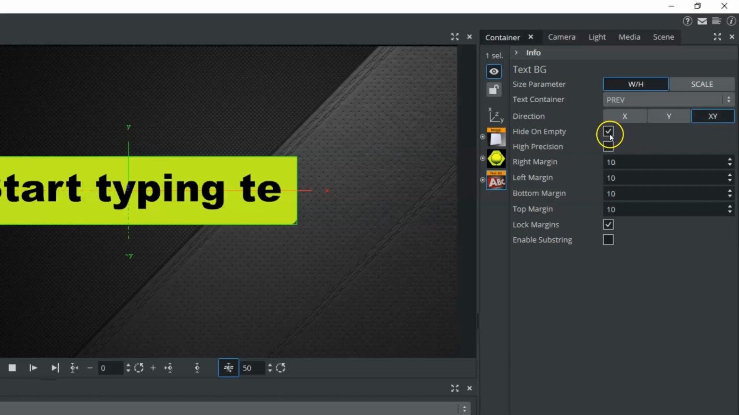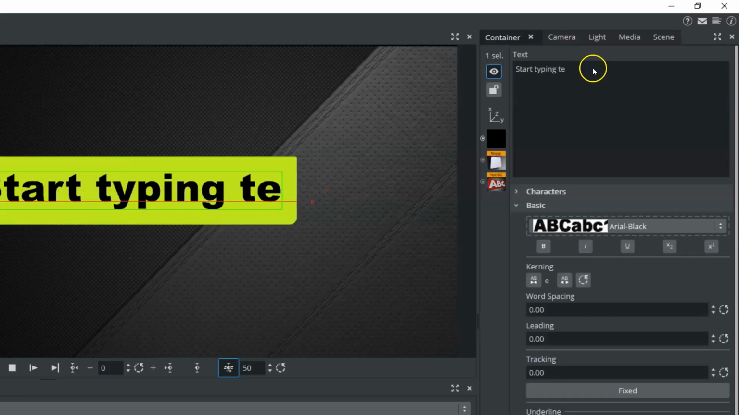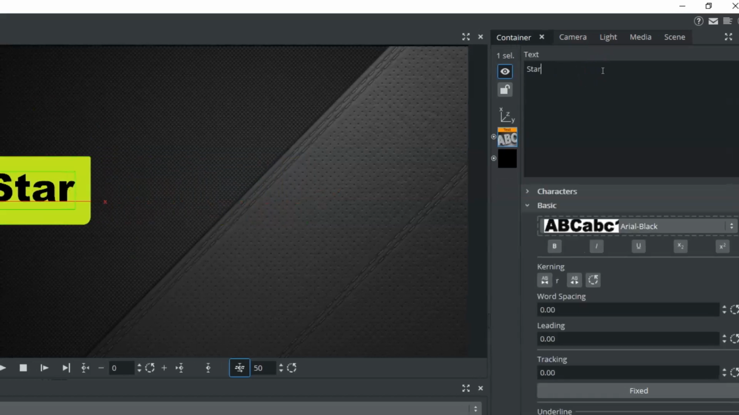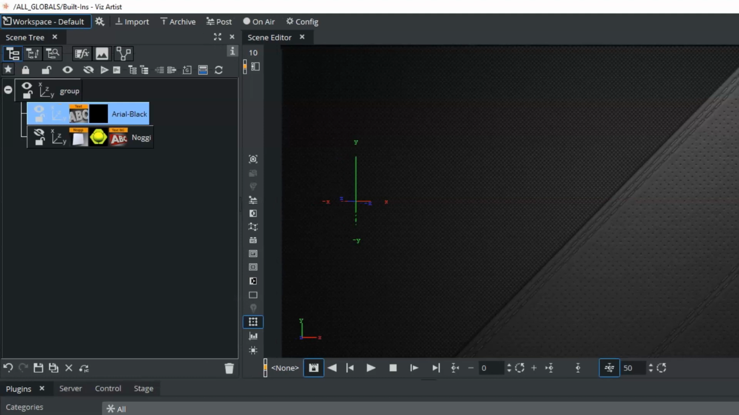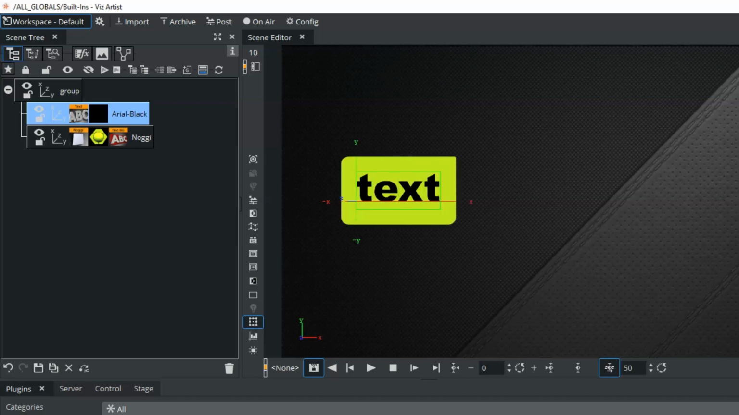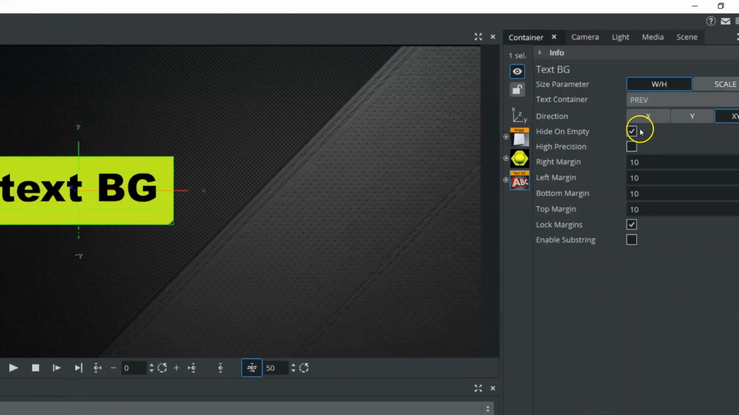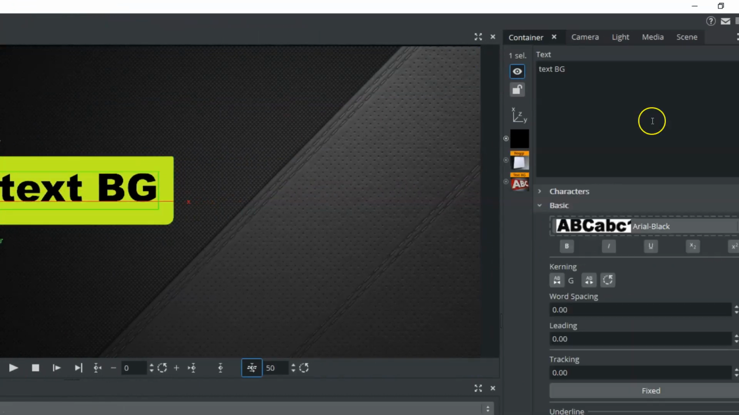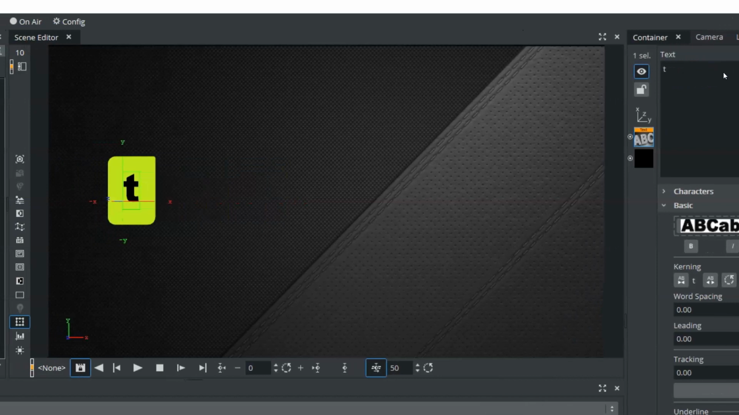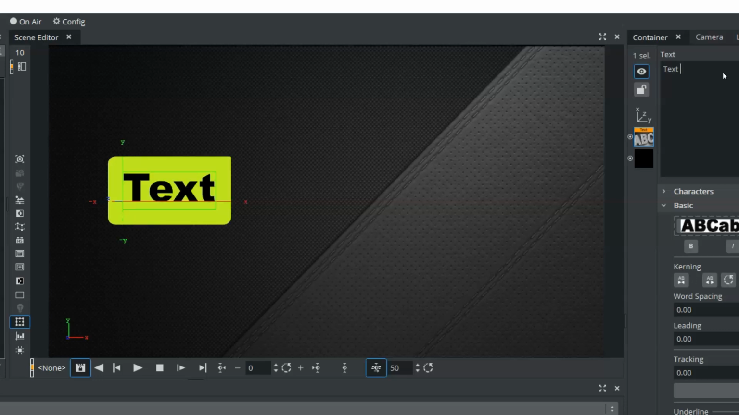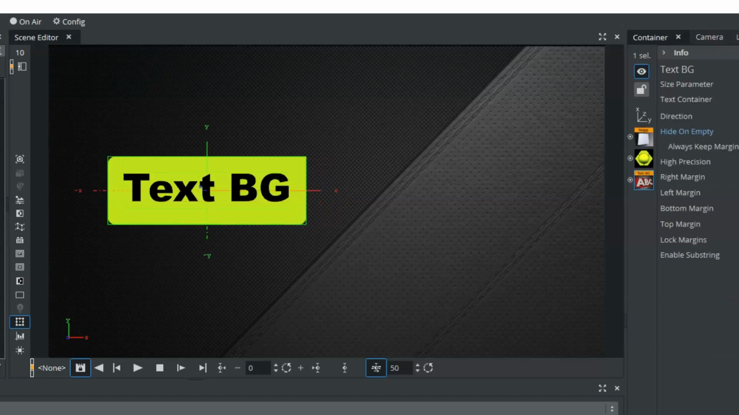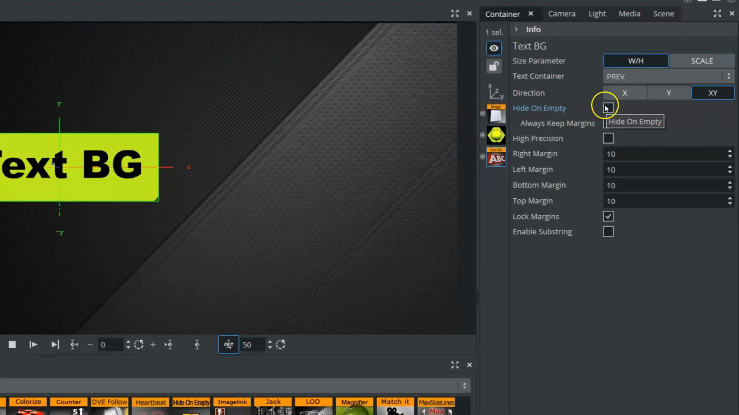So notice we have the hide on empty checkbox here, and that means when we come in and we have no text within our text box or scene tree here, that the text box or the background box is going to be invisible. So as we start typing the text again, you can see that it will grow. If we take the hide on empty off and then come back and delete our text, you see that we are left with a small piece of our background. So if you do want this to hide when you don't have text, make sure you turn your hide on empty on.